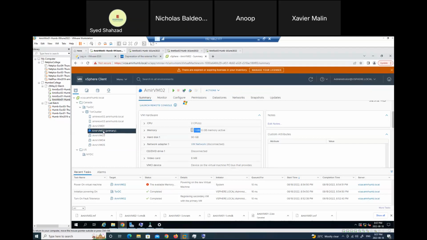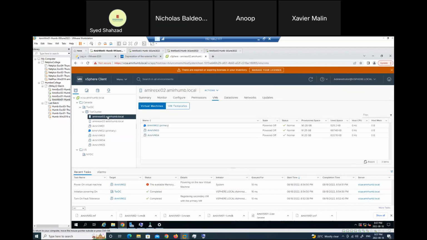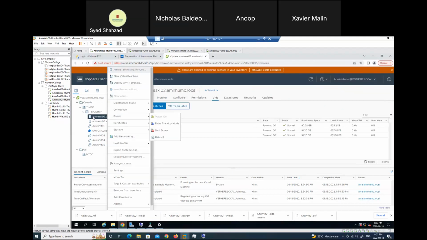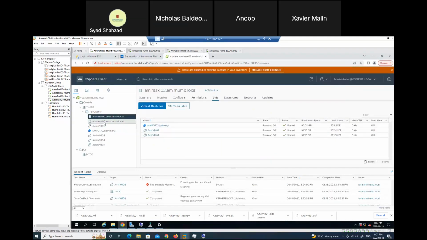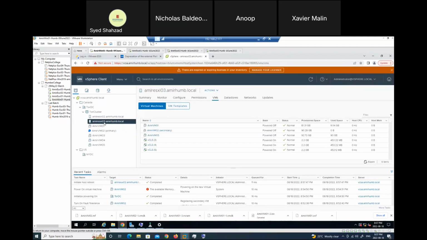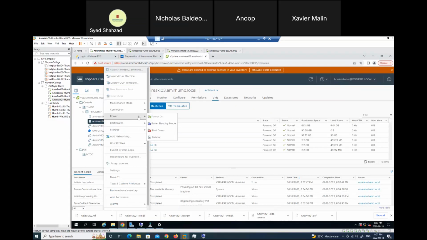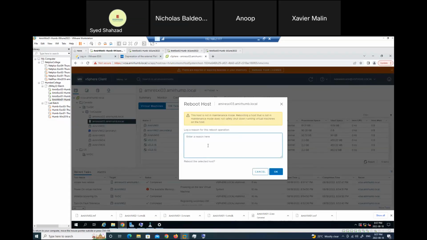So kind of a crazy thing, but this is not supposed to happen. So I'm just gonna restart this. Go to E6i2, right click it, power, reboot, and reason: FT memory issue. And since E6i2 is restarting, why not E6i3 as well? So I'm just gonna go for 3, FT memory issue.